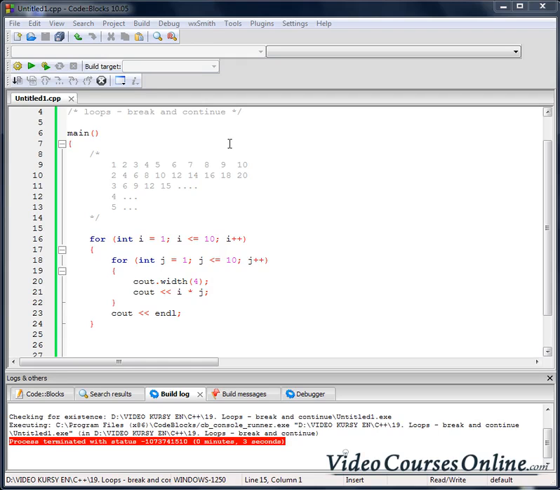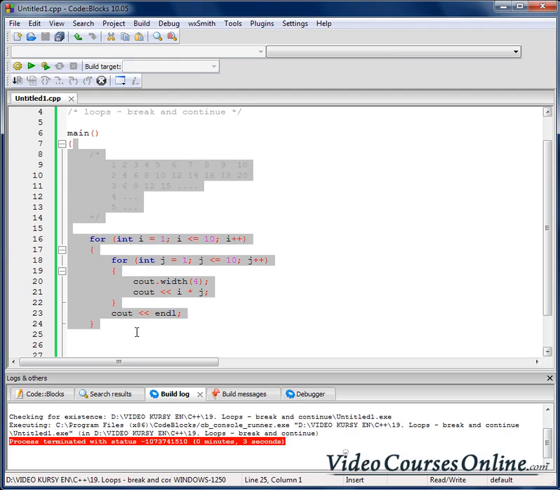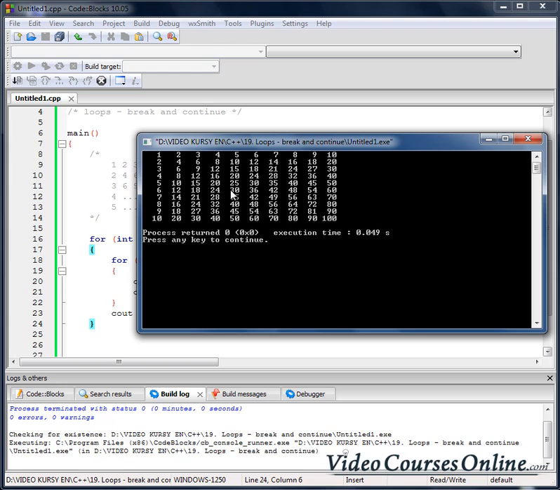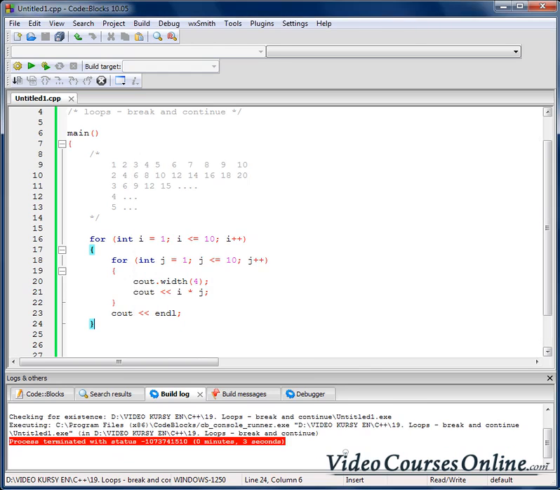Hello everybody, today we are going to talk about break and continue instructions in loops. As you can see, we have got here code from the previous lesson, and I remind you that code is sending to the output the multiplication table.